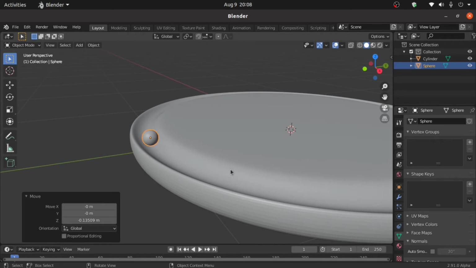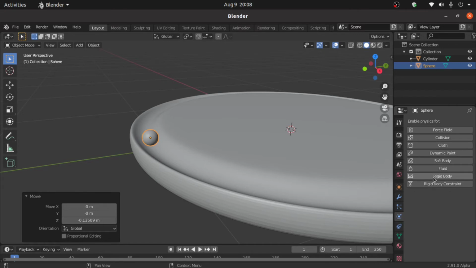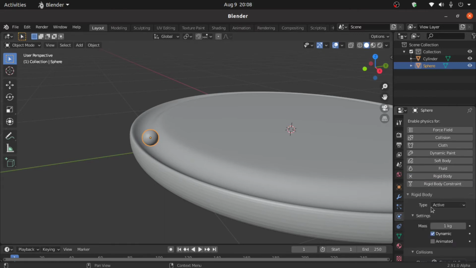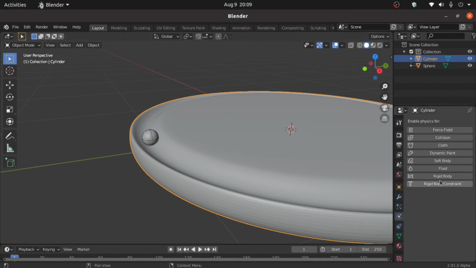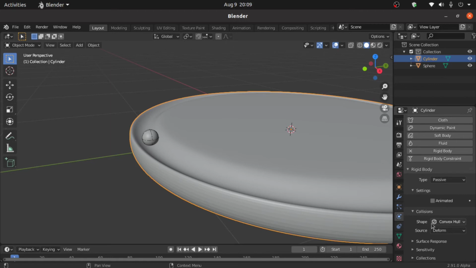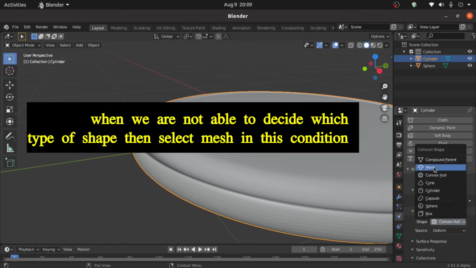Select this sphere, then click on physics properties, then click on rigid body and select type active. Okay, under the shape option we have to select sphere. Now select this mesh, then click on rigid body properties, then change type from active to passive. Okay, and also under shape select mesh.